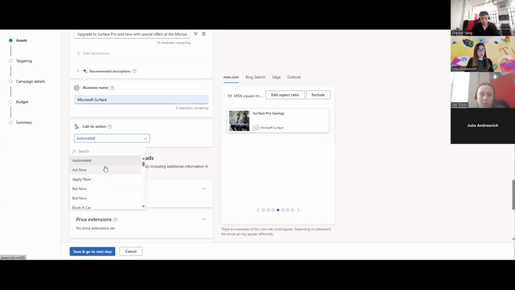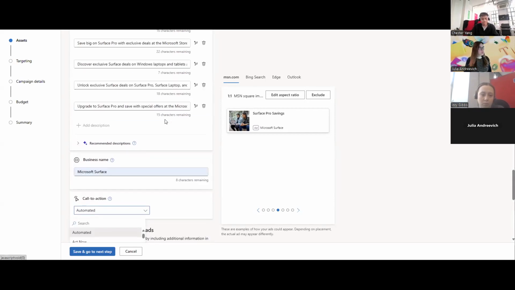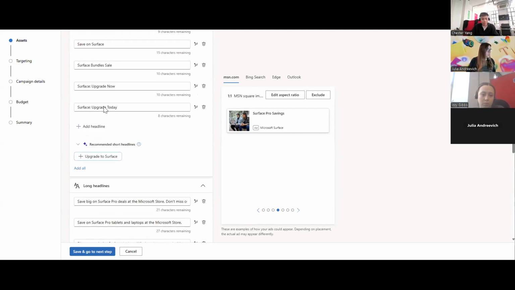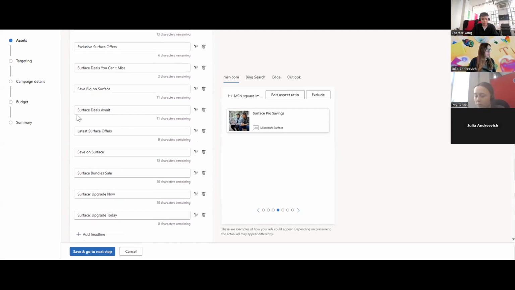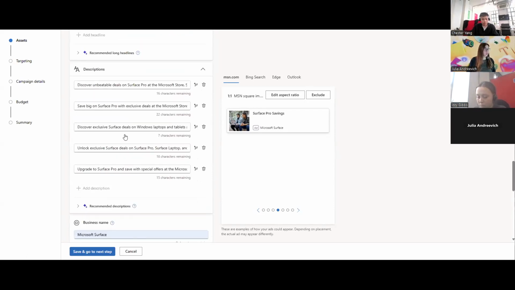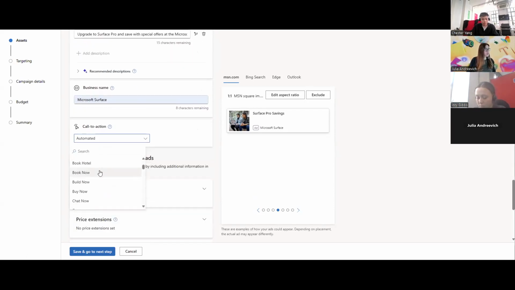Again, it learns from the ad and it understands the text in the ad. Like, for example, we have in some of the short assets, surface deals. So it will learn from this and it will select some call to actions that would match this message. And if you want, you can select a specific one. And I would leave it to automated.